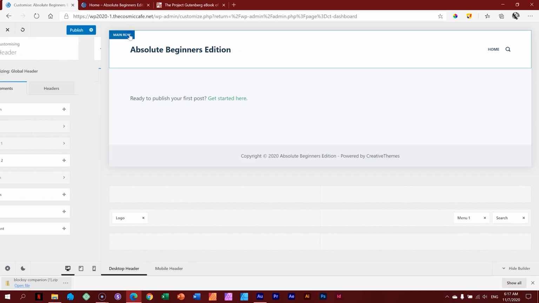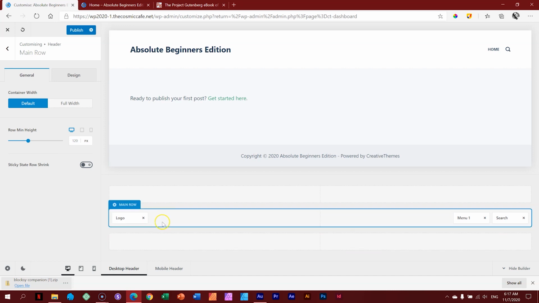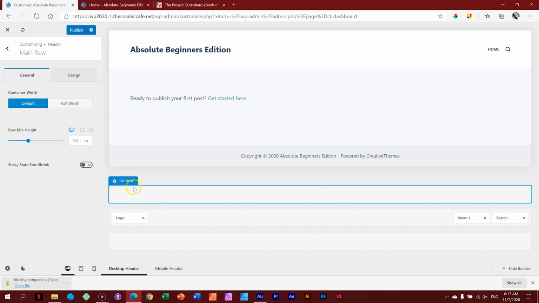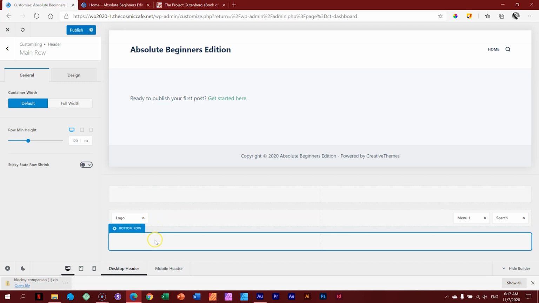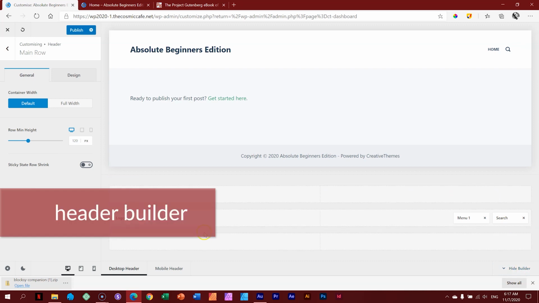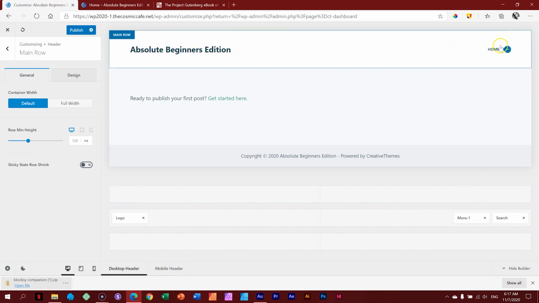Click on main row. And once you click on it, you will see here at the bottom, you have these rows, 3 of them. And you'll see it says top row, main row, and bottom row. And you will see it says here, hide builder. This is a builder, and this is the header builder. With this builder, we create the content that will display here in this header.